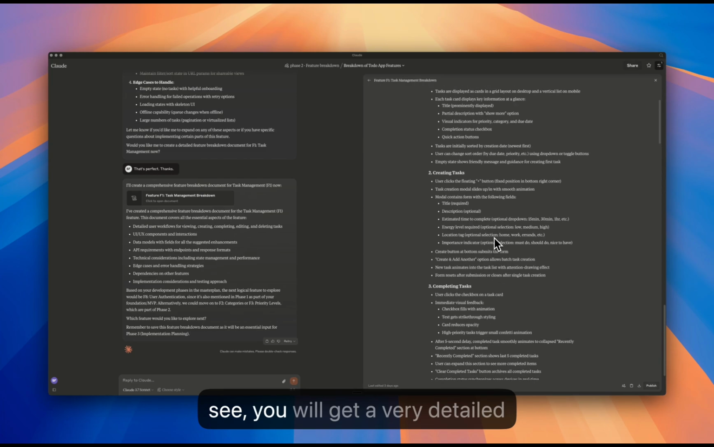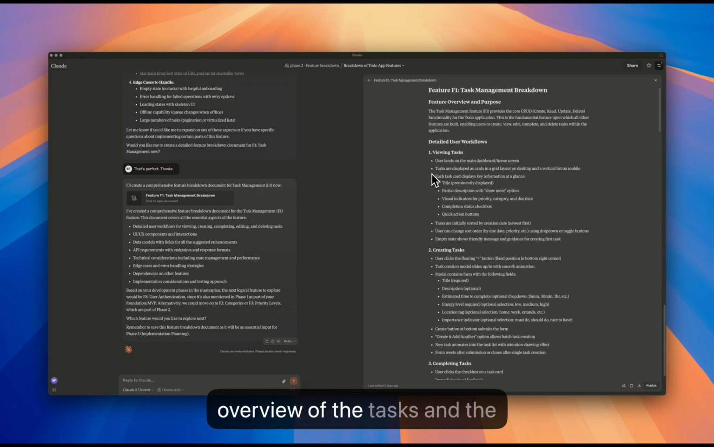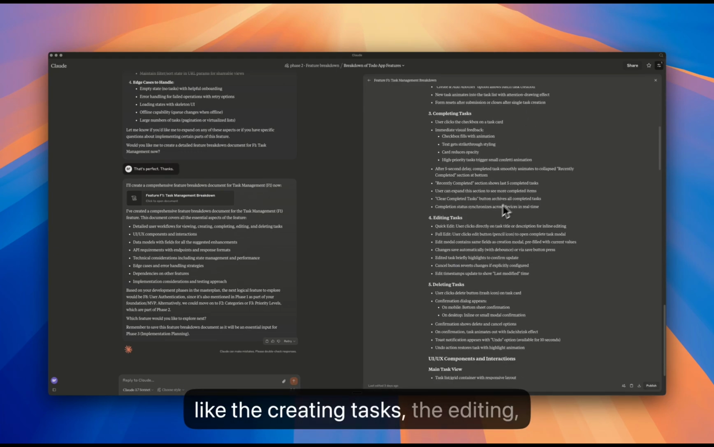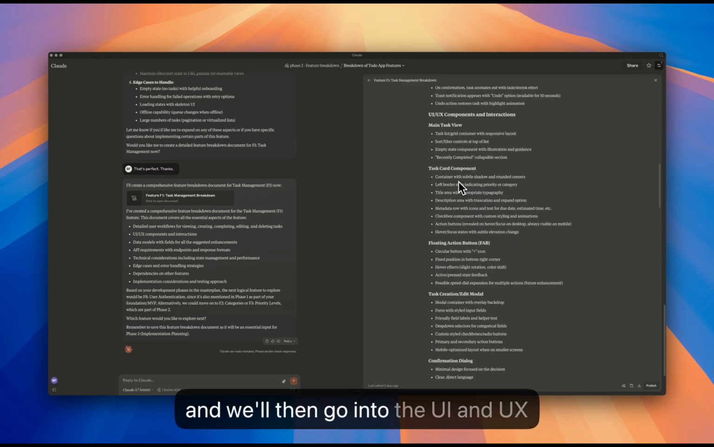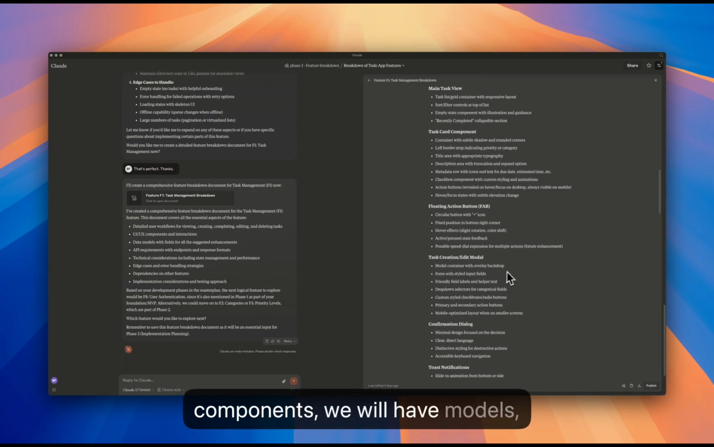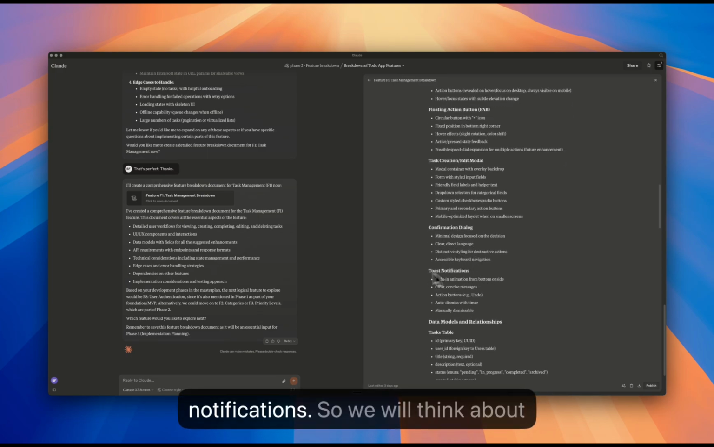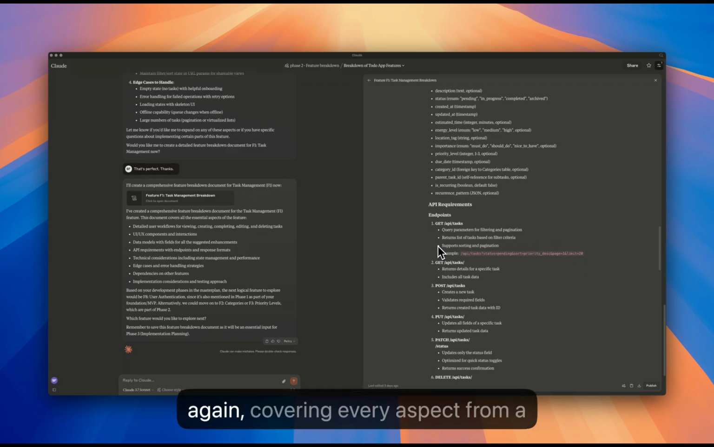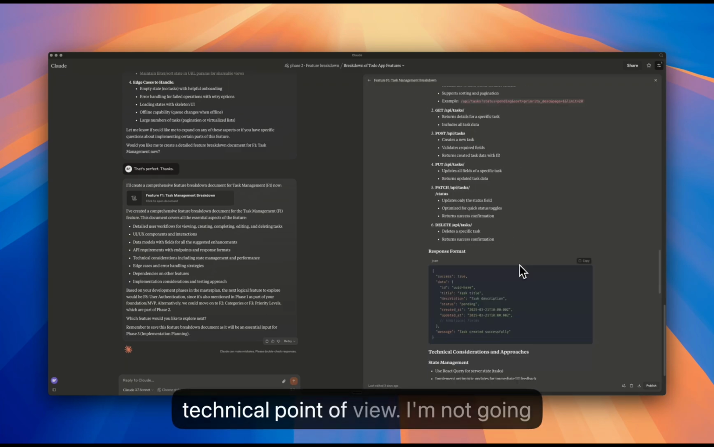As you can see, you will get a very detailed overview of the tasks and the functions we want to implement, like creating tasks and editing, and then we'll go into the UI and UX interactions. So we will have card components, modals, dialogues and notifications. We will think about all of those things that you might not have thought about, or maybe have, and just wanted to put on paper. It will also include data models and relationships for our backend, and API requirements, again covering every aspect from a technical point of view.